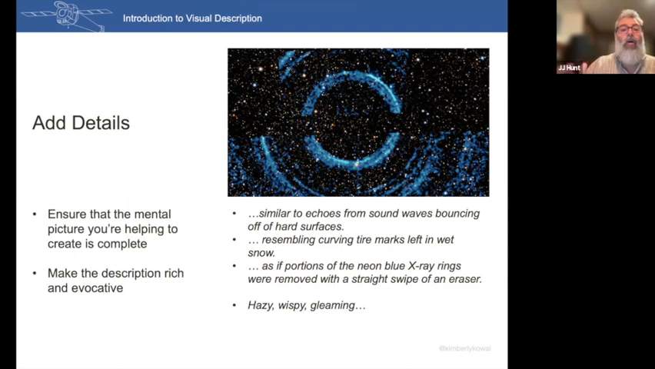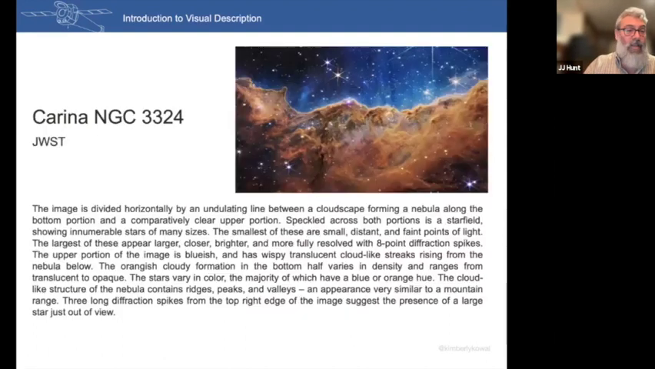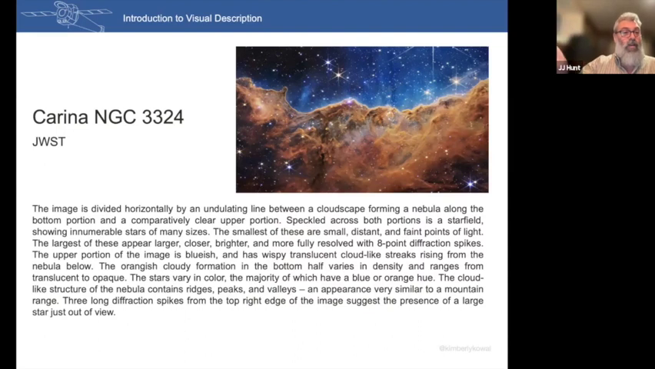So let's look at how all of this technique, this architecture that we've just described, let's look at how all of this breaks down and plays out in an example from the James Webb team. So we didn't write this description. This was written by the James Webb team, but as you'll hear in this example, the Webb team is using a very similar approach in their description writing. So this is their description of Carina NGC 3324.